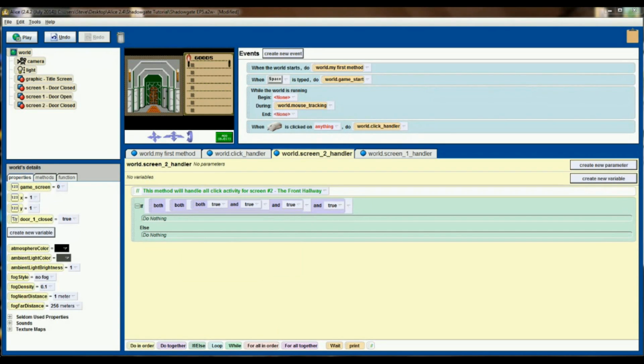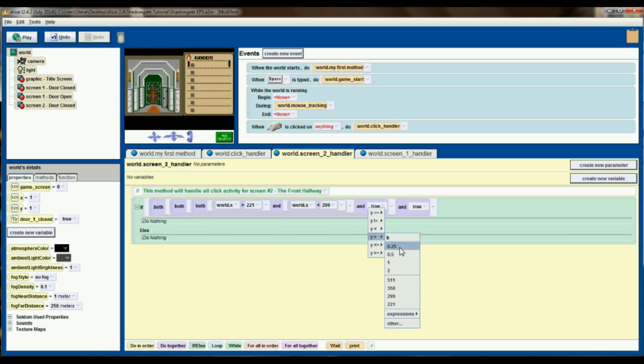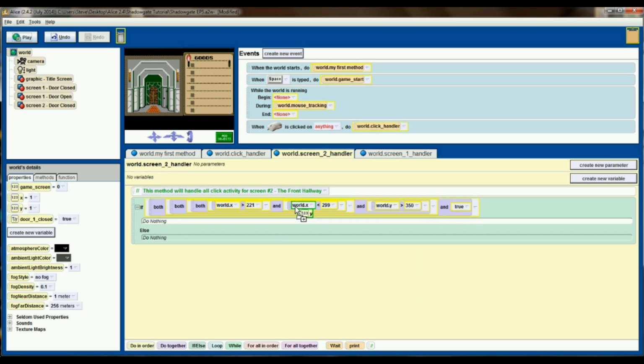So we need to do our 4 checks to see if the mouse has been clicked inside the bounding box of this door. So the numbers that I just wrote down a second ago, I need x to be greater than 221, and I need x to be less than 299. I also need y to be greater than 350, and I need y to be less than 511. These 4 numbers together constitute the xy coordinates that are inside this door.